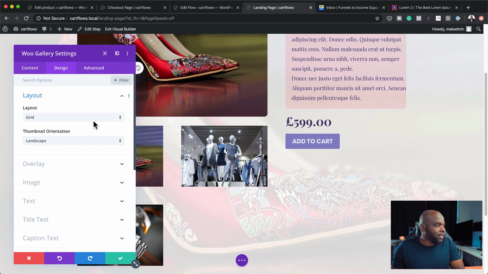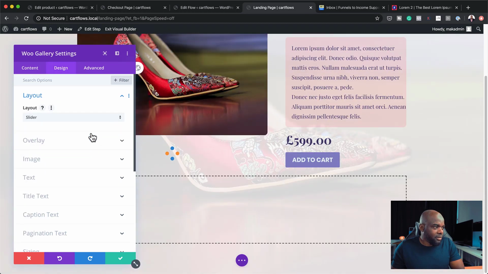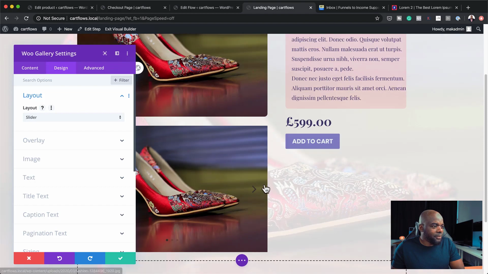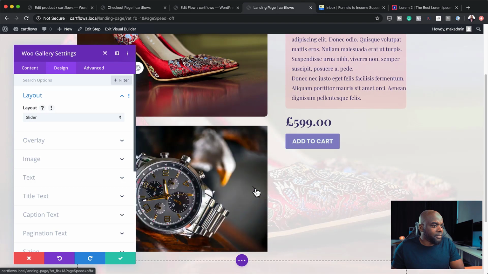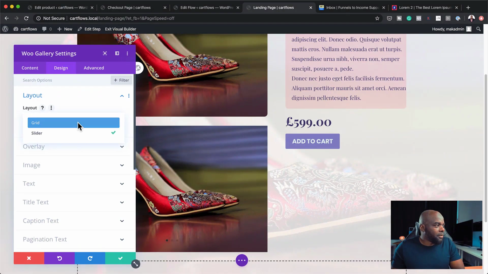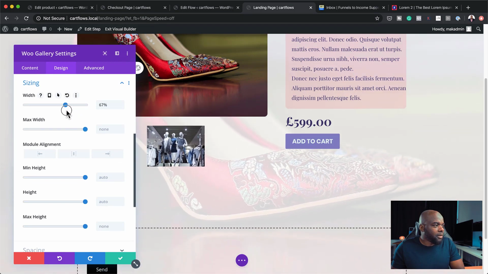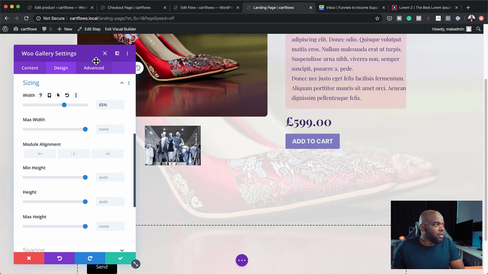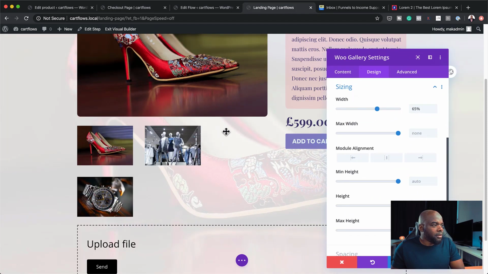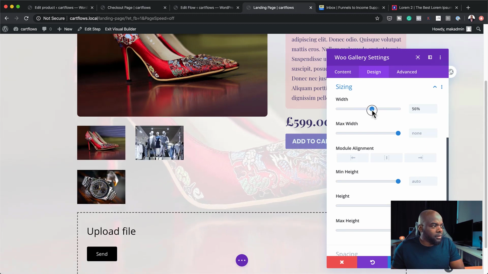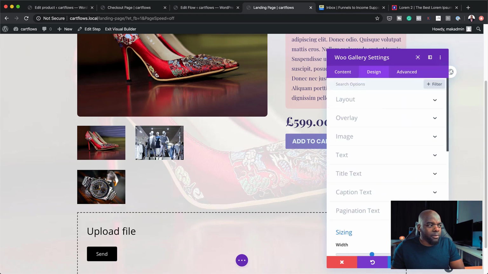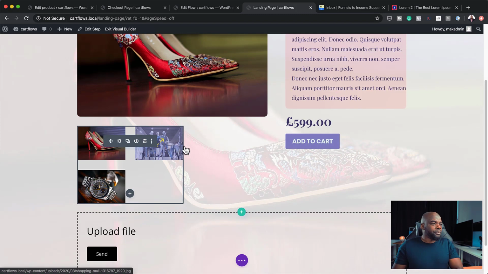You know what? As I look at this, I think we're better off with a slider. Let's see what that looks like. Actually, it's too big. Next, I'm going to come to sizing and reduce the width. It's a bit too much. So I think I'll go with that. That looks much better. So 56 is, I think, great for this. And then we're going to save this.